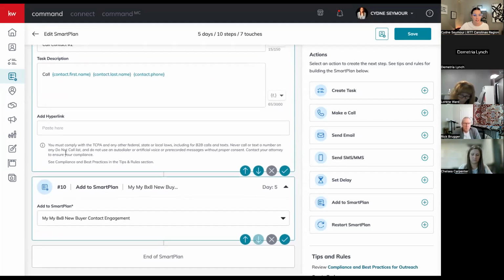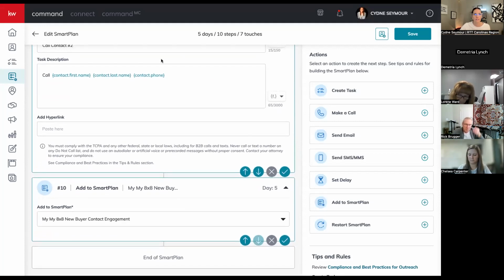And then once we've done that and taken a look at it, there's always going to be this big blue button that's going to say save right up here at the top right. So we're just going to hit save, make sure we've made all of those changes. And then the smart plan as we created it will be available in our library.